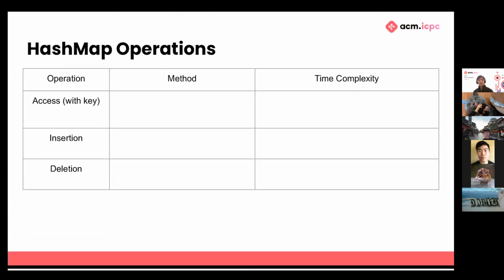So to start off with hash map operations, I know not a lot of you are familiar with this. So instead of going through and trying to see who knows what, we'll just go over the operations, and then you can ask some questions if you're confused about exactly how to use a map.